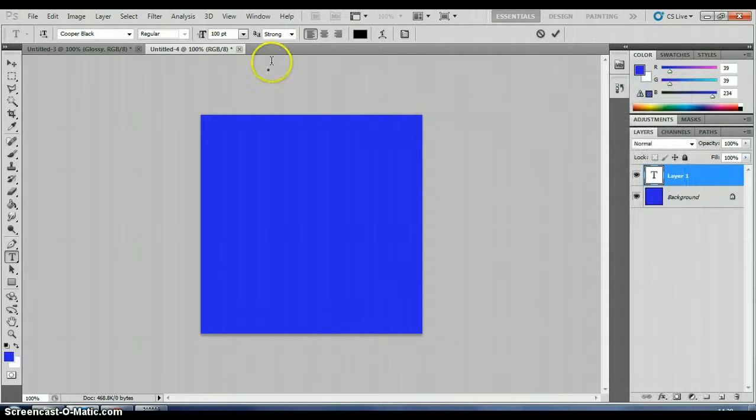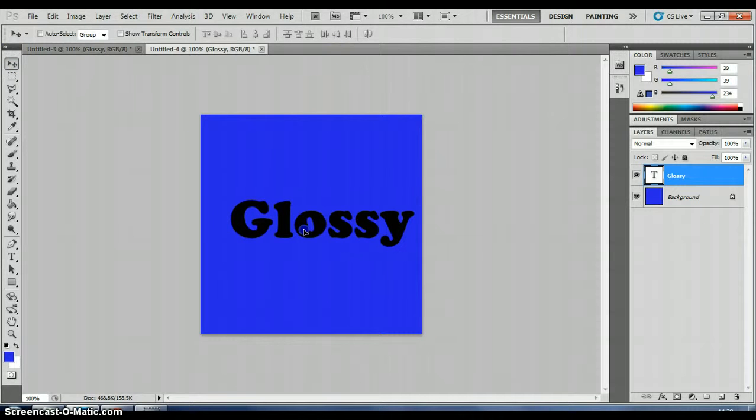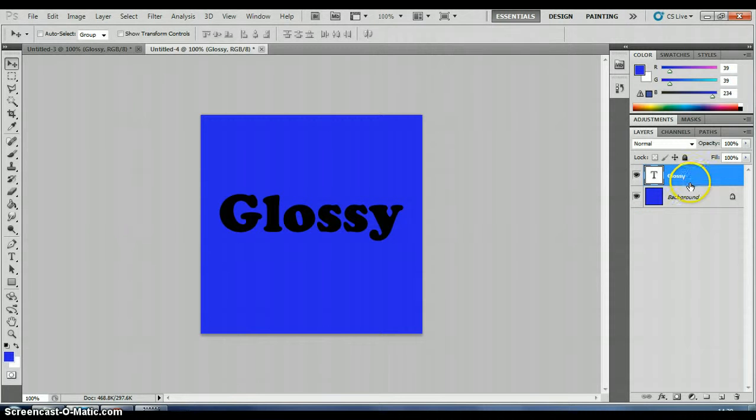You'll notice I've just clicked up here by accident, and that means I'm going to start typing there. I'm going to type the word glossy, which you aren't going to see, because basically I'm not typing on my canvas. So I now need to go and grab the move tool and remember where my text was and drag it down into the middle, like so. You'll notice that the text got created on a new layer, and it's this layer we want to play with.